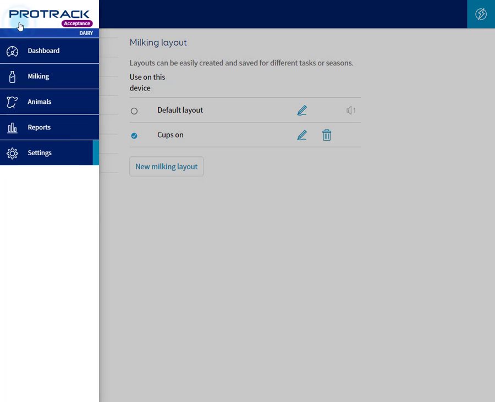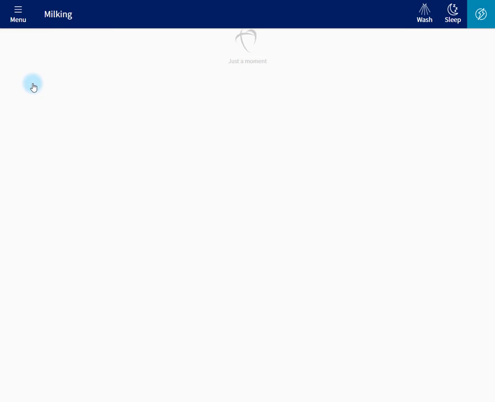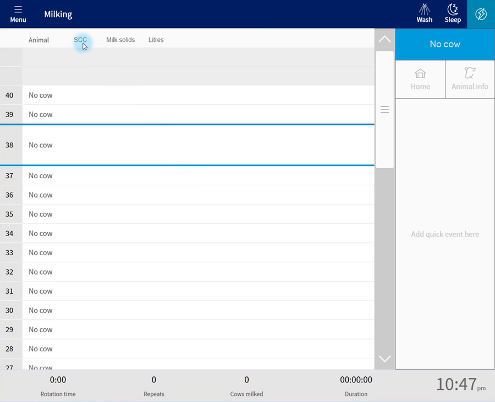Now if we make our way back to the milking screen, these columns have now been added and data will be populated in these columns during the next milking.